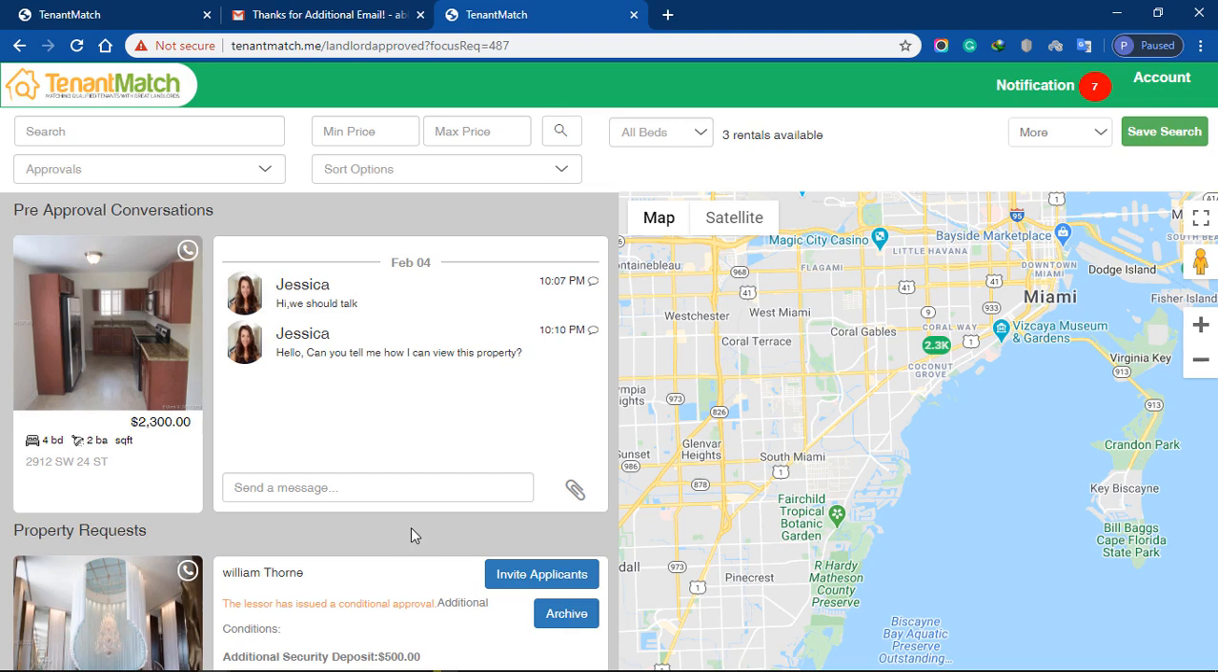In the next video, we'll show you how to view tenant screening results using TenantMatch.